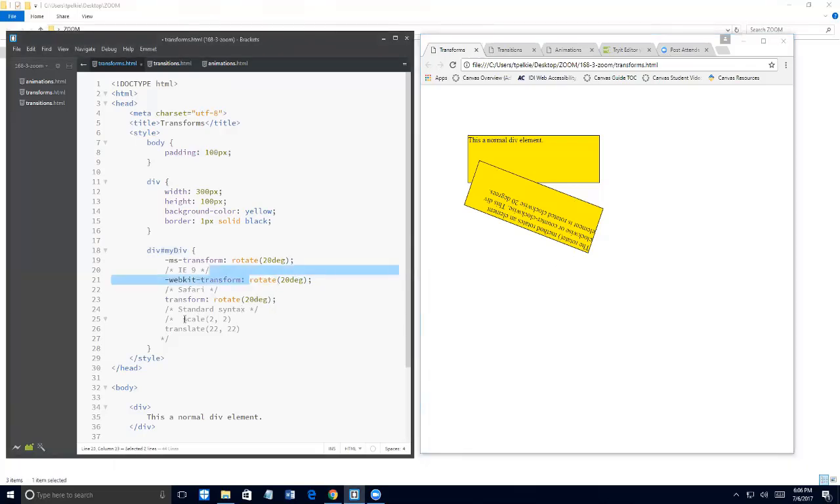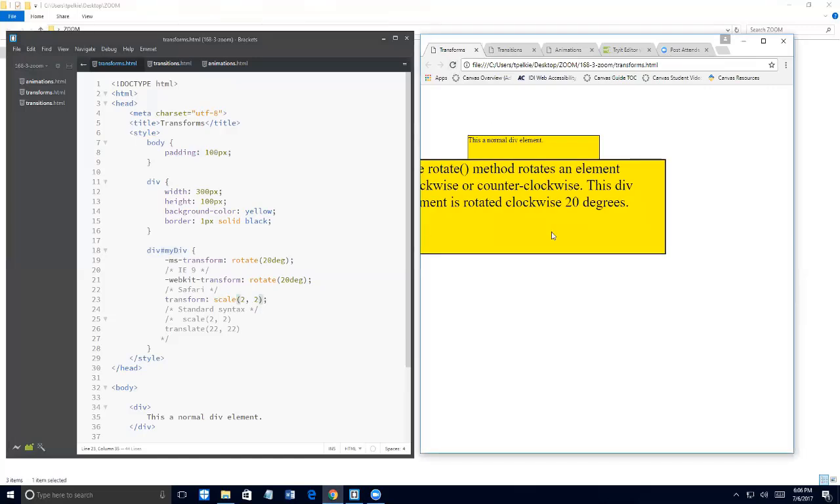We can also scale. So if I were to scale this and save it, notice now it is a lot bigger. And notice that I applied this value to the last syntax here, the W3C standard. And notice that this is taking precedence here in my Chrome browser. Scale allows us to change the width and/or height based on values.